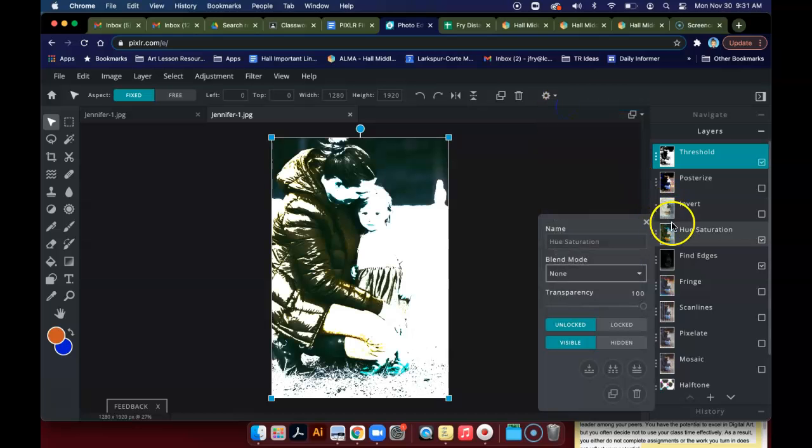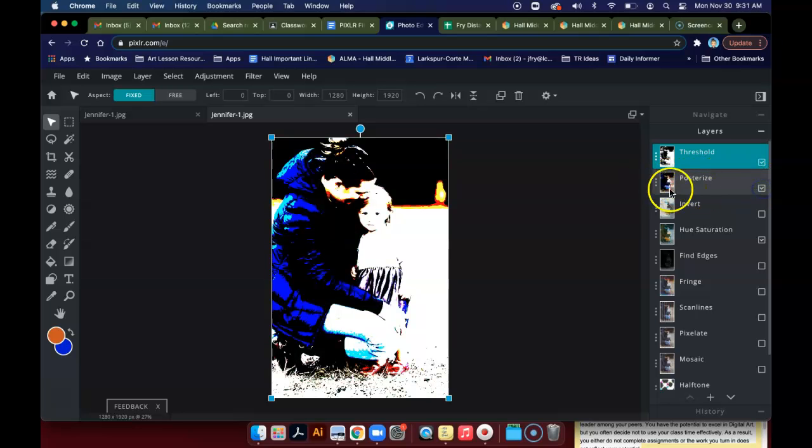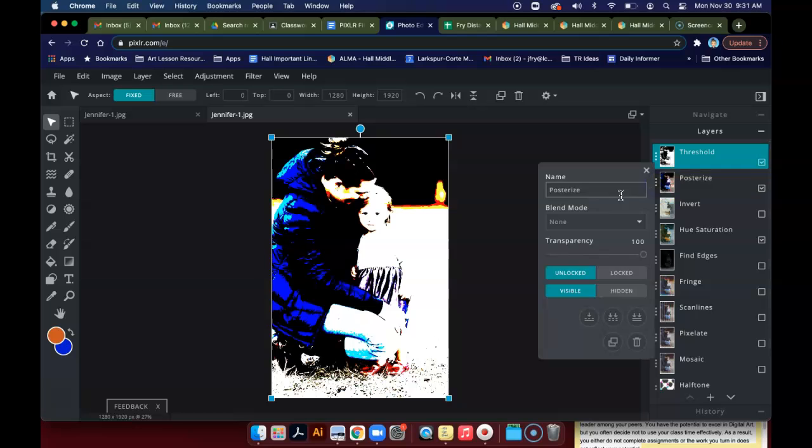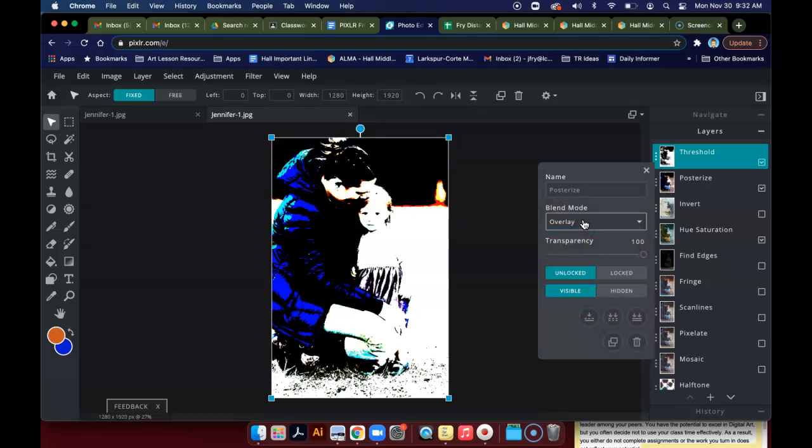I think find edges isn't the right one for me. I want to try a different one. I'm going to try the posterize one. So I made posterize visible, and in order to blend it with the hue saturation, I need to make sure I have a blending mode turned on. Okay, so I'm going to play around with that until I get an effect that I like.